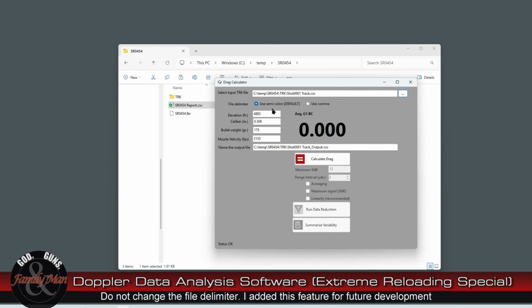Now the next part that I need to take care of is the elevation that I shot these. This is correct. 308 is the caliber of the bullet. 175 we already said. Now it doesn't know this automatically. This is from my default entries. The muzzle velocity we said is 2,165 feet per second. That's important to get these things correct.